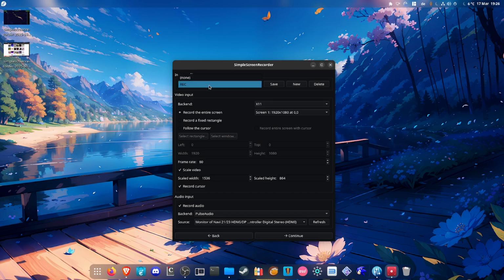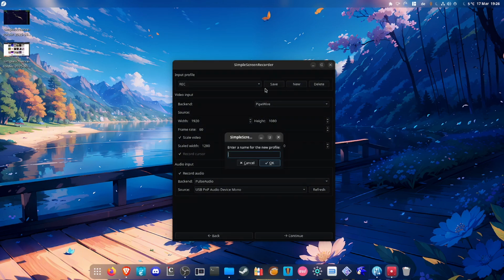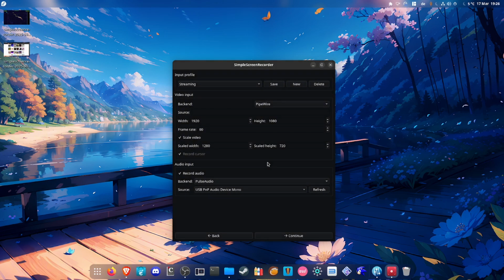To start off, you have your input profile. This is what you'll be using to add any input profile. For example, I can add this for streaming, because you can use this to stream, but I haven't really tested that yet. As for the video output, you have a lot of options.